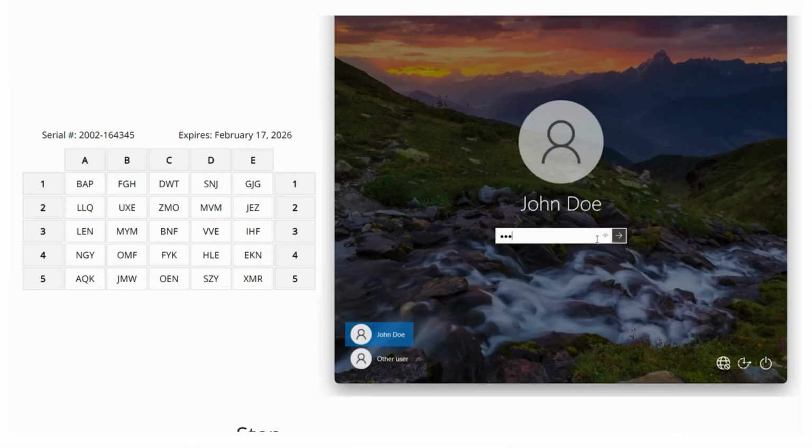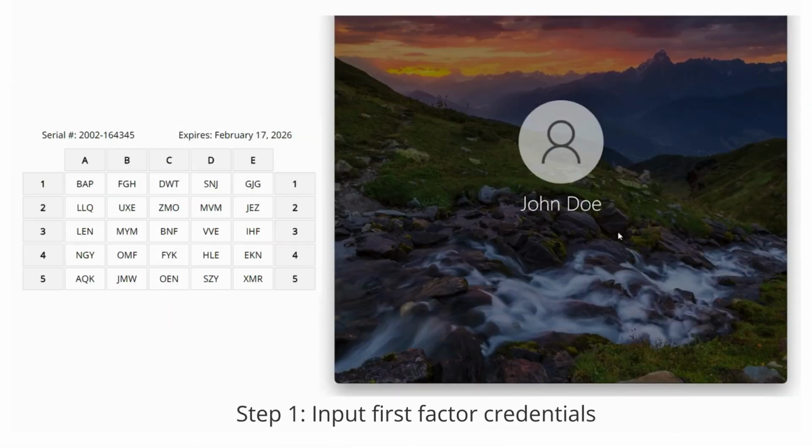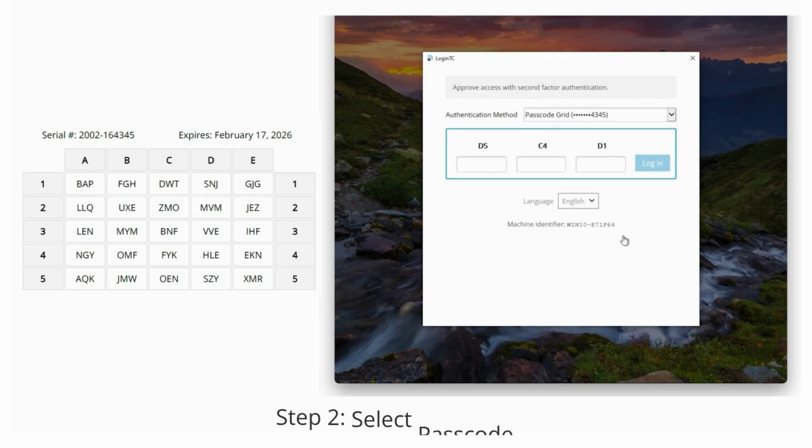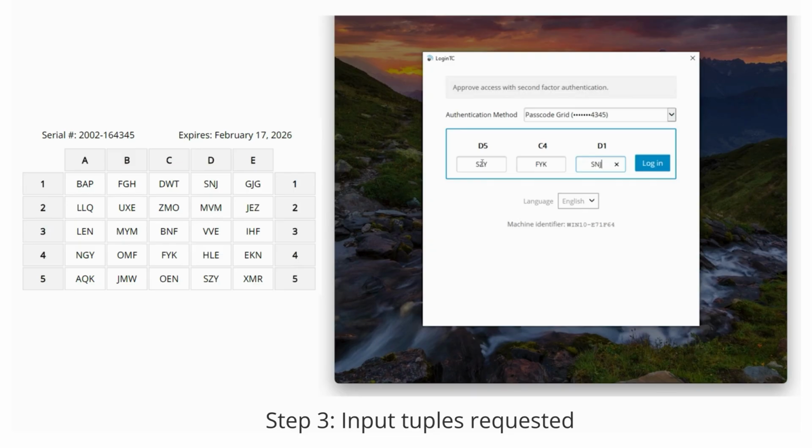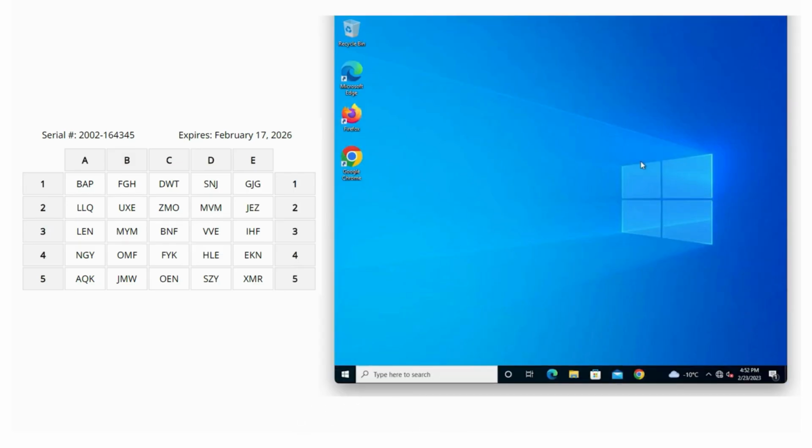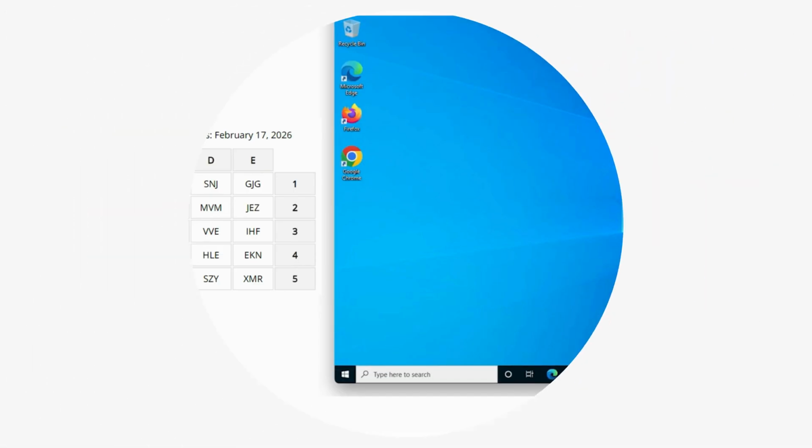To log in, Philippe enters his first factor credentials, selects passcode grid as the second factor, and inputs the required tuples from the grid into the authentication prompt. He's now logged in. No help desk call, no hardware, no smartphone.